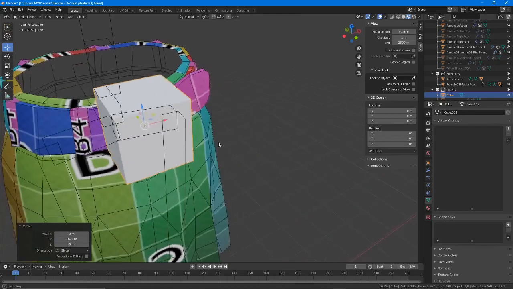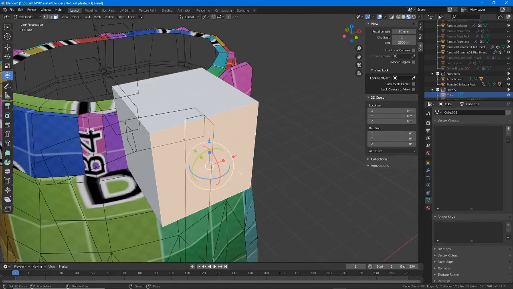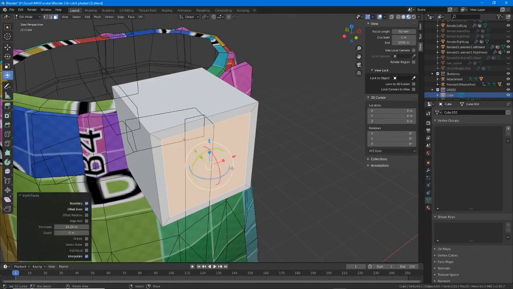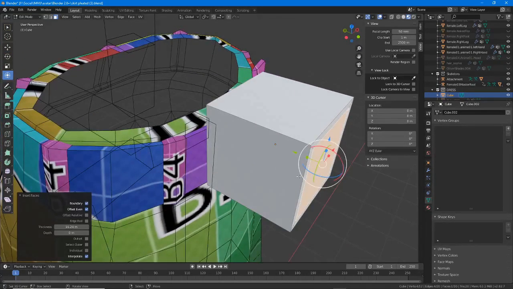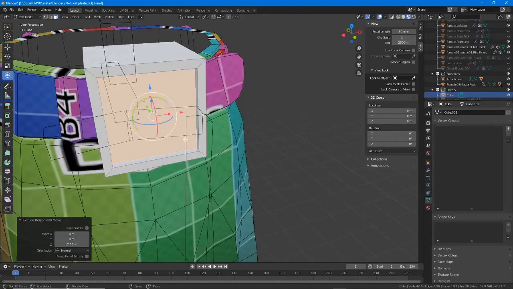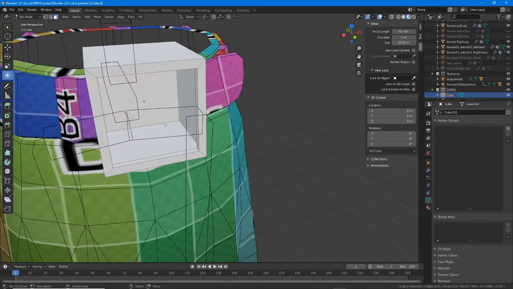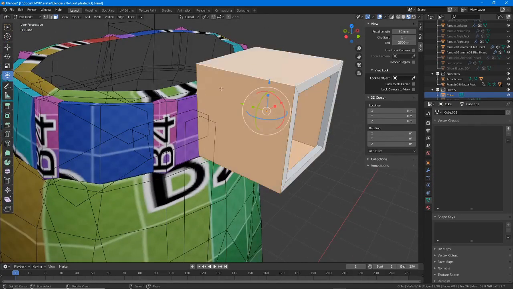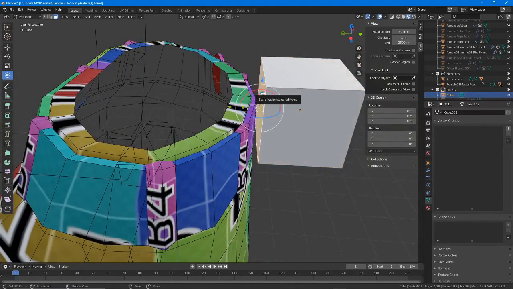What's the best way to do this? Just inset, extrude, get rid of that face. Doesn't need to be complicated. Get rid of that.